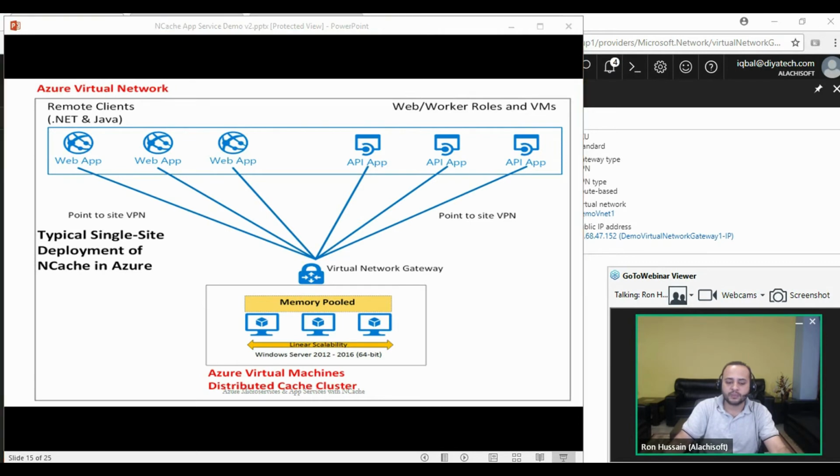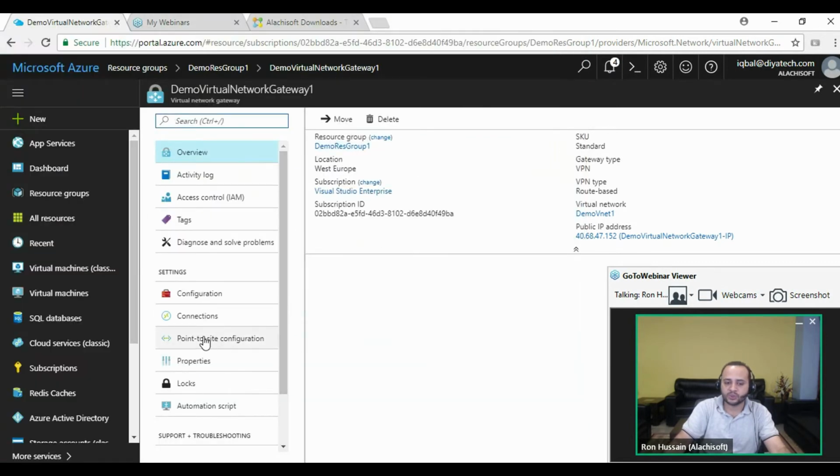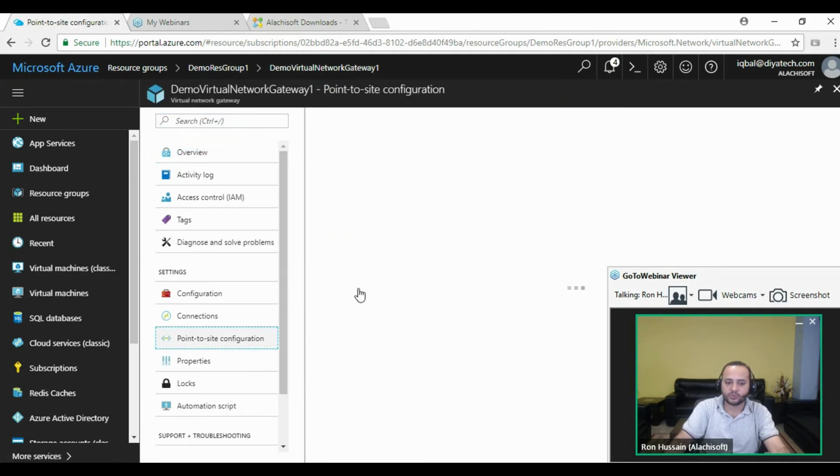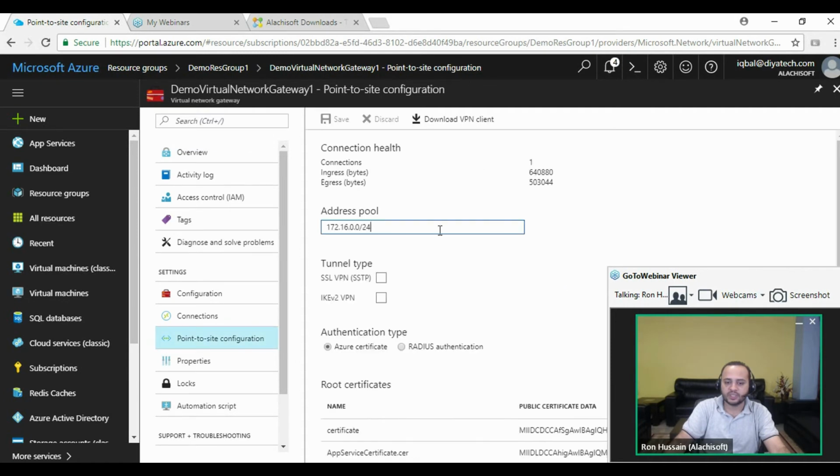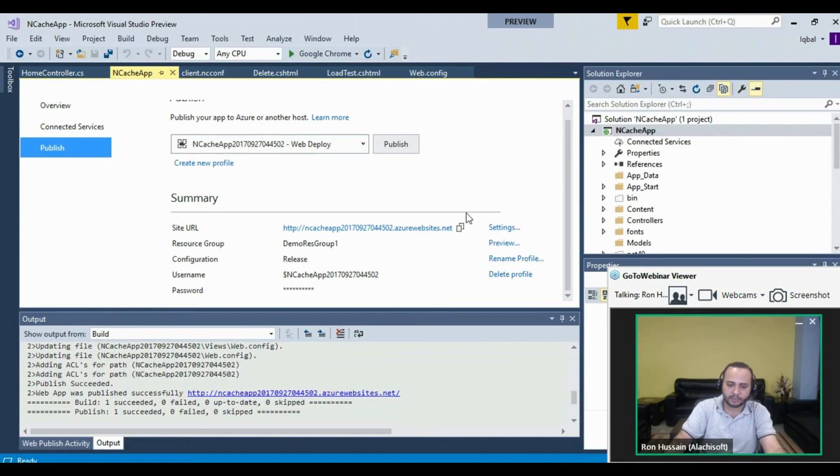So coming back right here, we have demo resource group, and if I show you the point to site configurations, we have this IP, which is a general IP for our app services. So once an app service gets deployed, you click on it and then attach it to the corresponding virtual network. So I'll come back to my project.